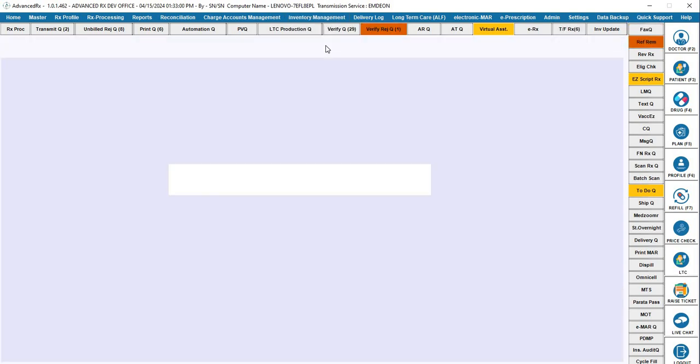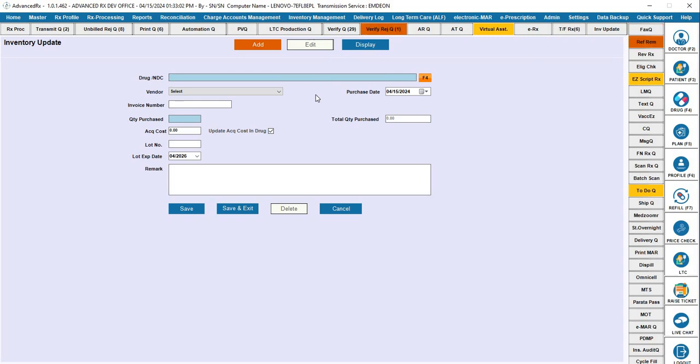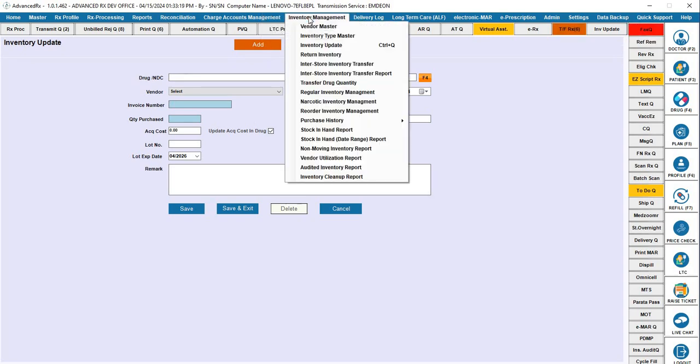Then we have inventory update. If you wanted to update your inventory through a manual invoice, then you can simply come here. You can generate the drug through the NDC or a drug name. You can simply select the vendor. You can put the invoice name, lot number, acquisition cost, and you can save and exit for updating the inventory. Then we have return inventory. If you wanted to return any inventory, you wanted to update it into the software, into the system, you can use this. Then we have inter-store inventory transfer.